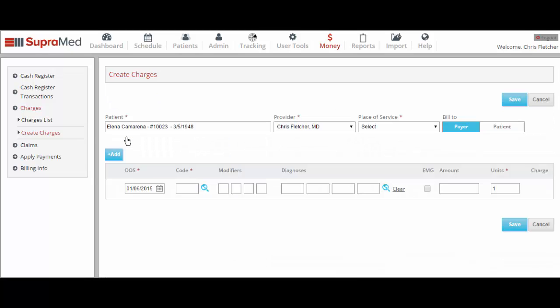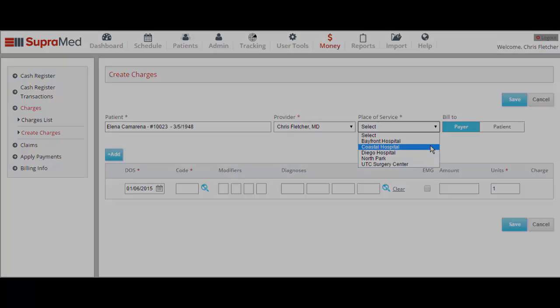Click on the blue plus sign in order to get to the Charges screen. Double check that all the information that's required is included. Then continue entering charge information as before.